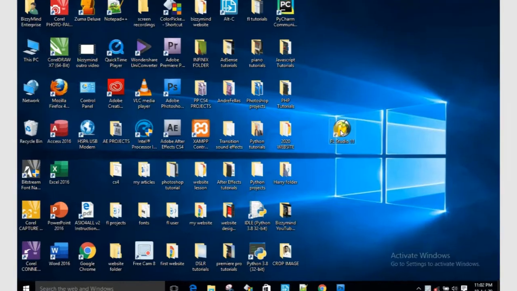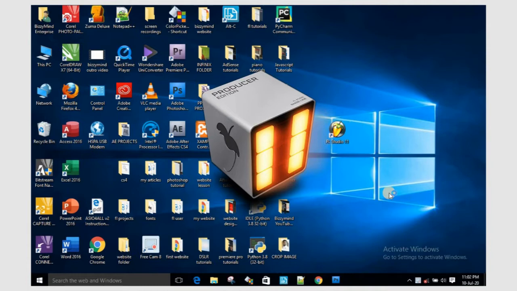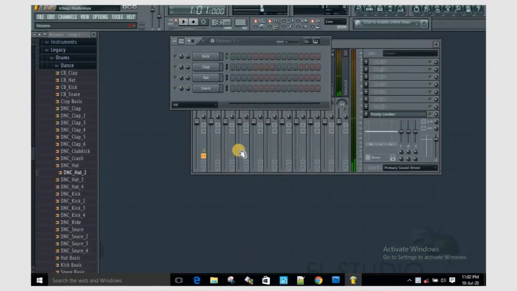Today we want to learn how to clean up background noise from audio recording in FS Studio. So let's launch FS Studio now. So you can see my FS Studio is opening on my screen.